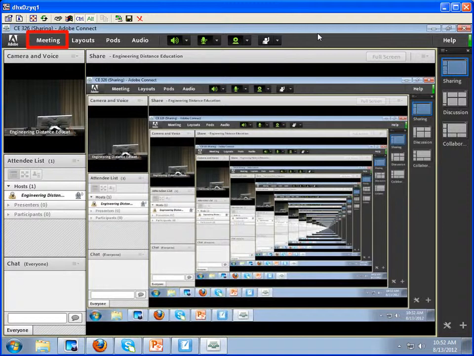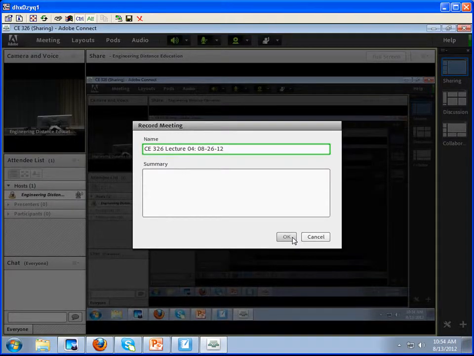Now your next step is to go under the Meeting tab. Under the Meeting tab, you will select Record Meeting. You must now type in the correct formatting of the class name, lecture number, and then the date, and only press OK once the instructor is ready to begin the class.